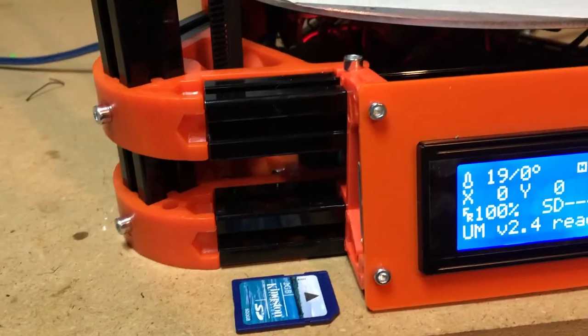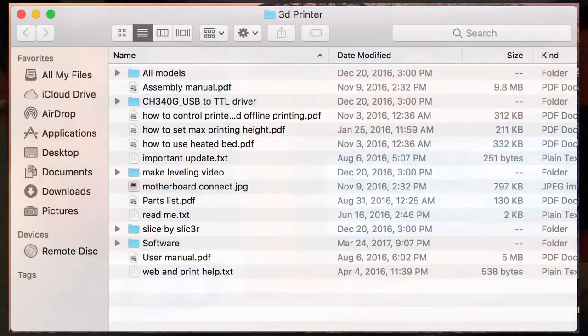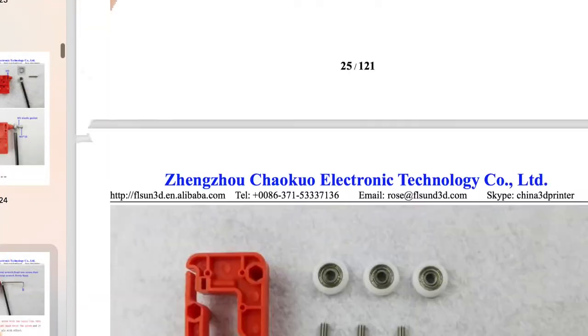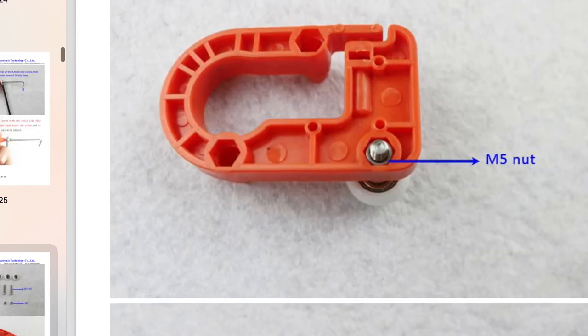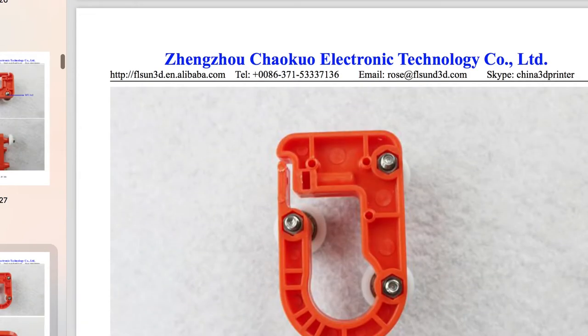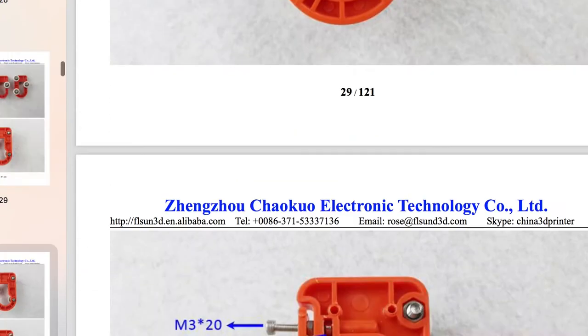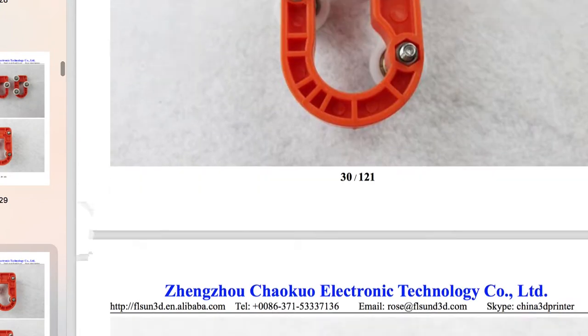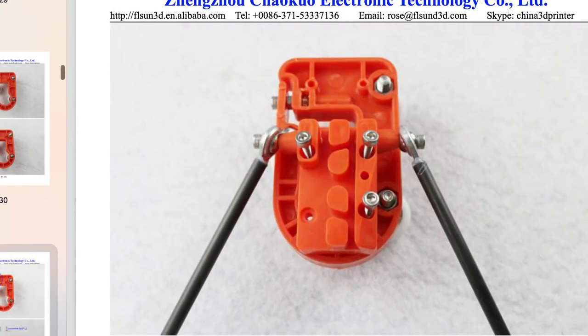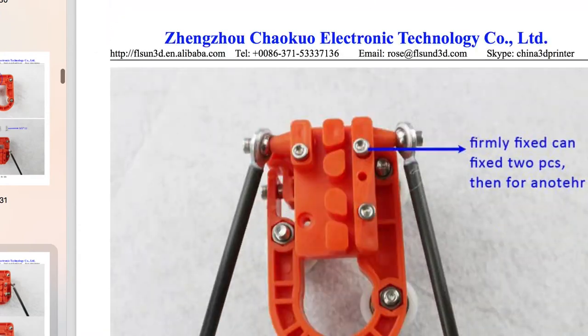Included is an SD card which has all of the files and documents needed to get going. There's an assembly manual PDF included which shows step-by-step assembly of the printer, and it clearly explains each build step with detailed pictures. There are also a lot of build videos for Kassel Mini Delta printers found on YouTube.